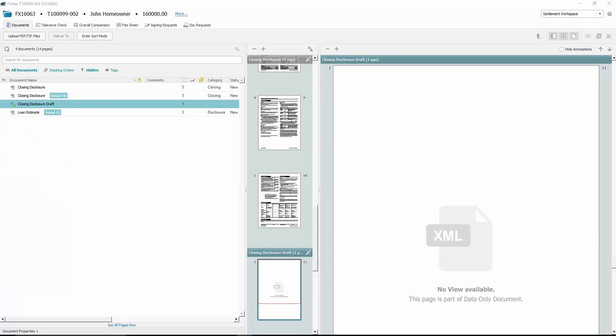Welcome to Capsilon Doc Velocity's tutorial on the Collaborative Closing Center. Once you are inside of your folder, you want to go to the upper right-hand corner and make sure you are in the Settlement Workspace. The Settlement Workspace is where your closer will be working to prepare that final CD for closing.